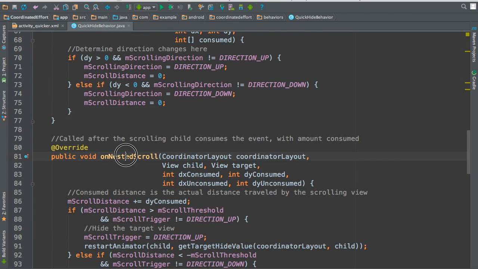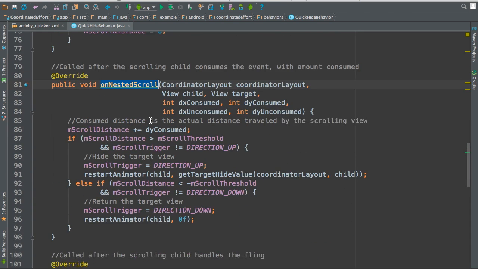Then on the nested scroll, you get two pairs of values. You get dx/dy consumed and dx/dy unconsumed. So again, this is after the recycler view or the scrolling view has scrolled, based on that gesture: how much of the scroll did the recycler view use up, and how much is left over for you to do something extra with. Okay, so again, this is where over scroll behavior would come into play.